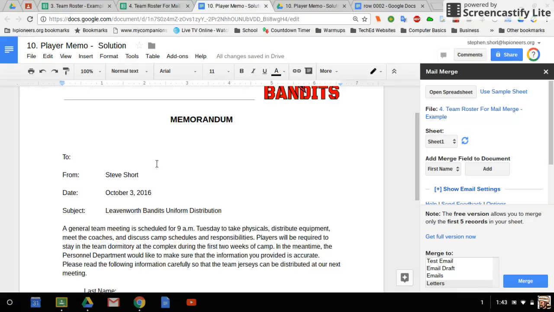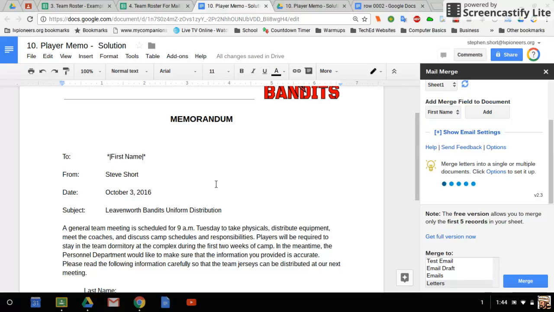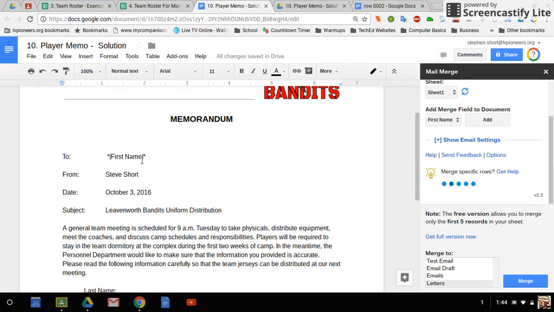If it'll let me click there, it looks like it's still loading up. There it goes. So now that the cursor is right there to the right of 2, in line with all the other information in the heading, I want to put their first name. So it's already on first name, so I'm just going to click add. And there you can see it puts the information for their first name.